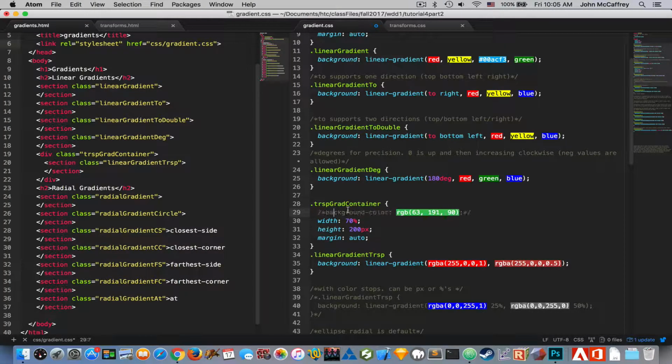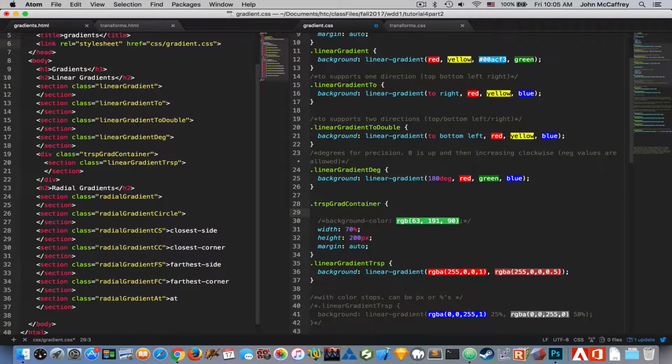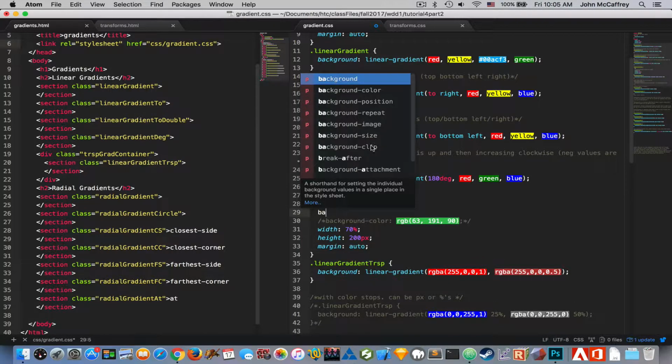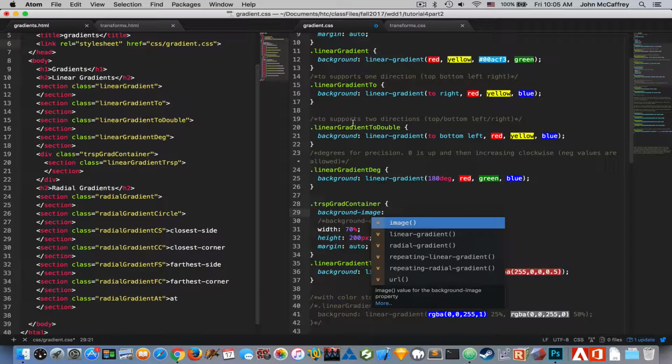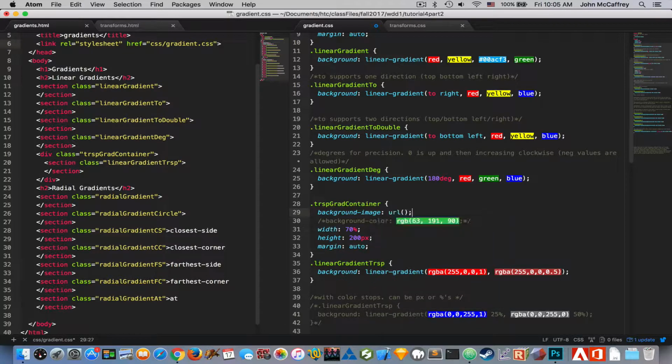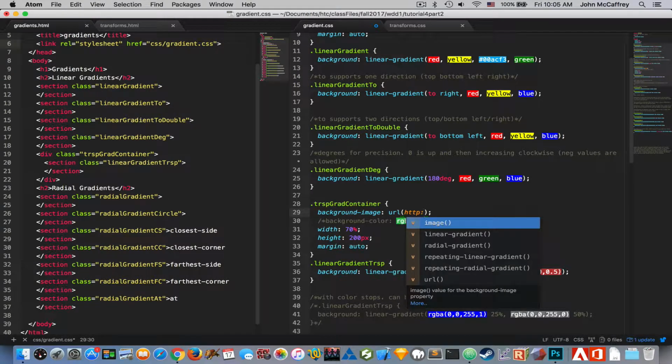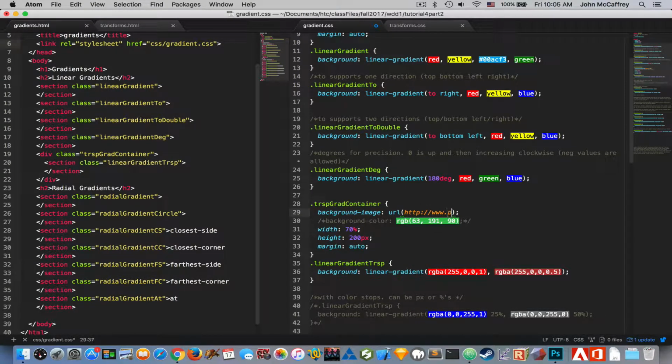So that's a possibility that we can add into it as well. So if I comment out the color, and then we can set a background image, and we'll give it a URL with placecage.